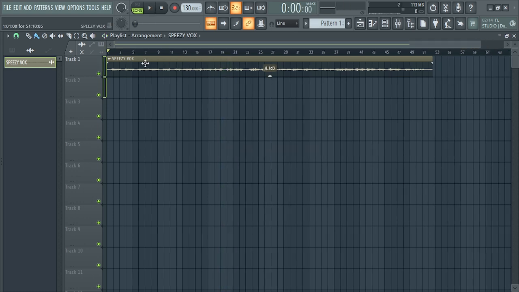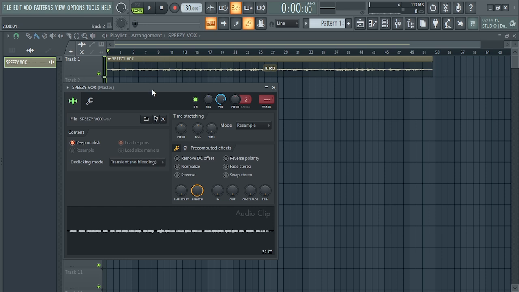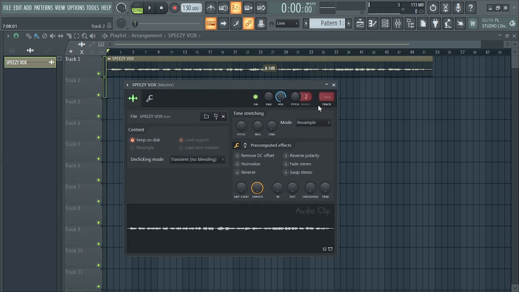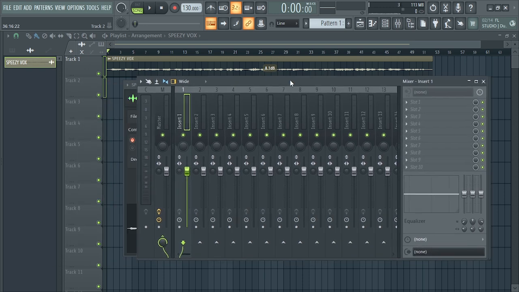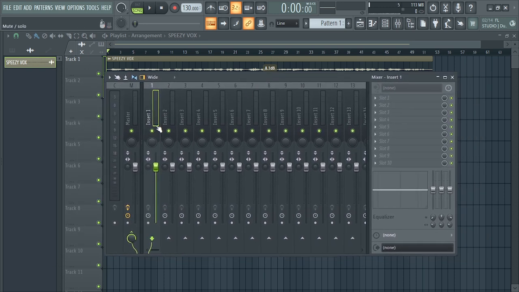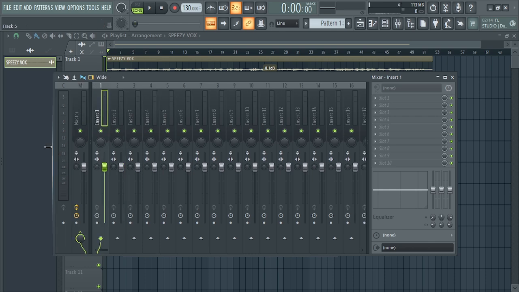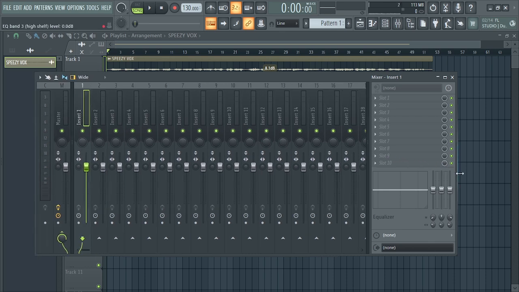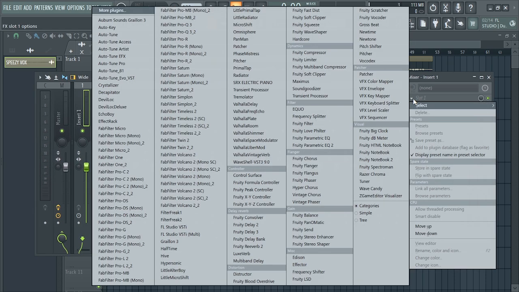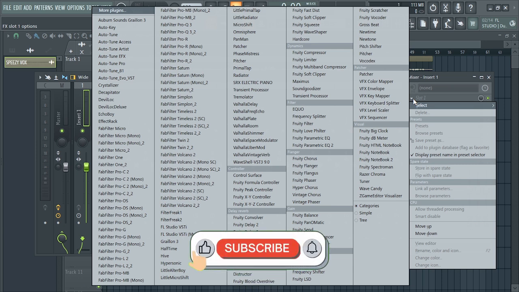What I'm gonna do next is to send this to the mixer track. So we're gonna send it to mixer track 1. Then let's open the mixer. As you can see, the vocals is now sent onto the mixer track. Next thing I'm gonna do is to introduce one of the expensive auto tunes, and after that we'll compare that with the free version of the new auto tune that I'm talking about.